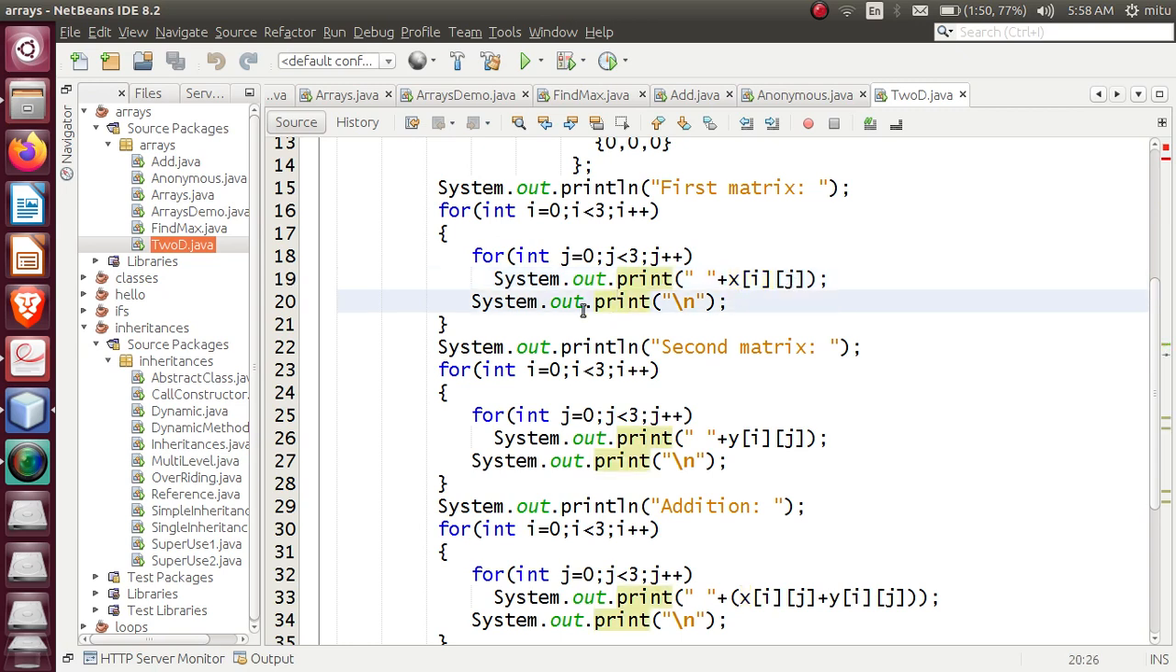Then i will be incremented again. i will be 1, then again 1 0, 1 1, 1 2, again it goes up and i becomes 2. So 2 0, 2 1, 2 2. Then again it goes up, and the loop will be terminated because the value becomes 3 and the condition becomes false. So this is how we are going to print the arrays, first matrix, then second matrix, in the same way. To use these arrays inside the program, we need two loops. The outer loop is for row iteration and the inner loop is for column iteration.